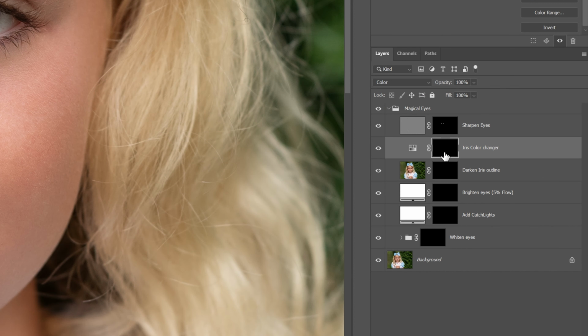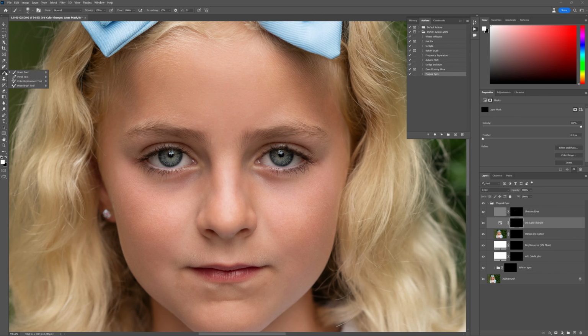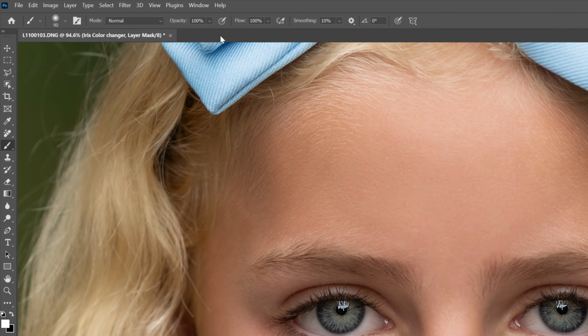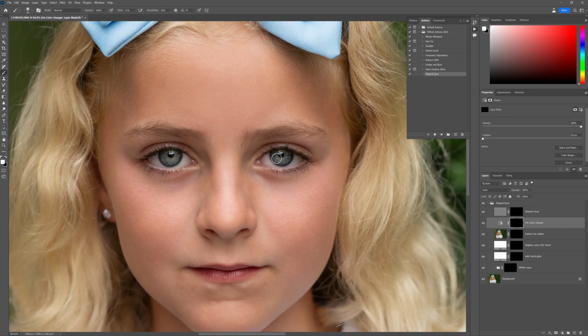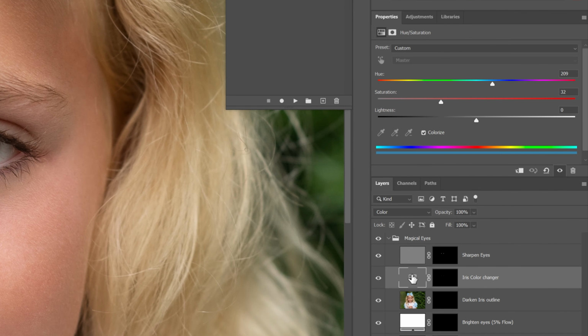The next step below that is the iris color changer. Okay, so over here again with the brush tool, I'm going to set my flow very low here to maybe even 10%, and I'm just going to paint once over this eye here and once over this eye over here, and you'll notice that it's adding in a little bit of blue to Amy's eyes, and that's because I've set this part over here to blue naturally.